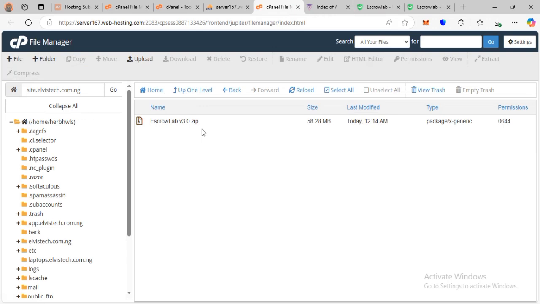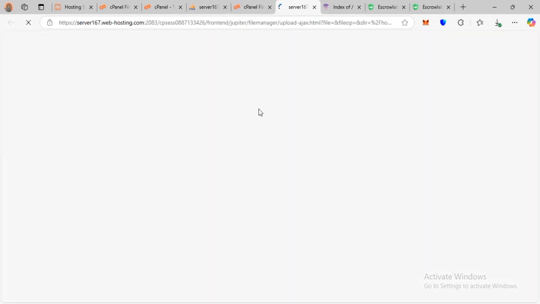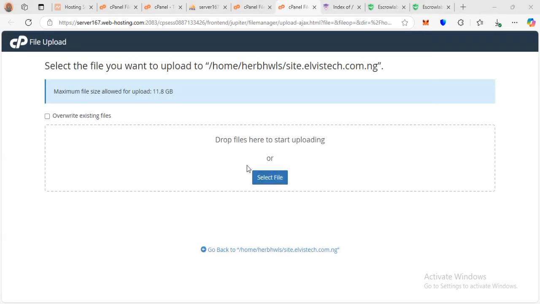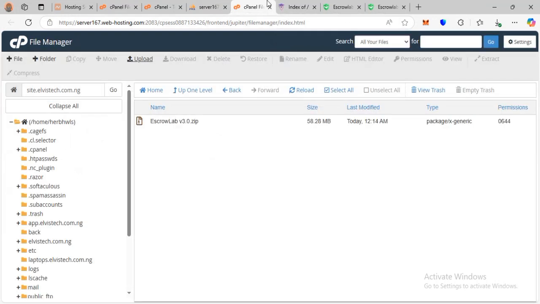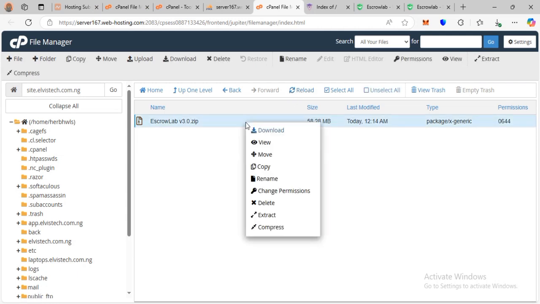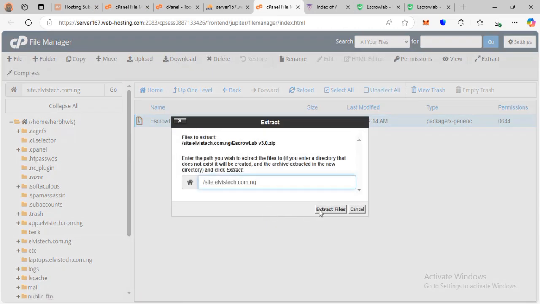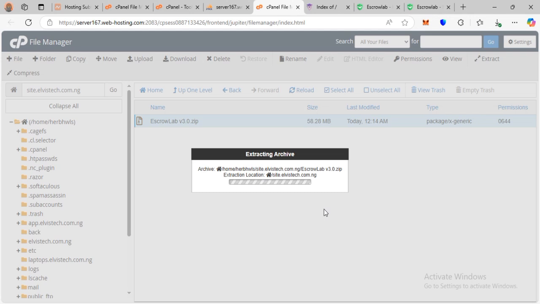Once you have opened the folder that you want to install this domain in, you click on upload. Then you select it from your folder, and once it is done uploading, it's going to turn green. Then you can go back and reload. Click on this reload option. So let's extract it. That's the next thing, you extract. Once you are done extracting it, the next thing for you to do is to visit your domain.